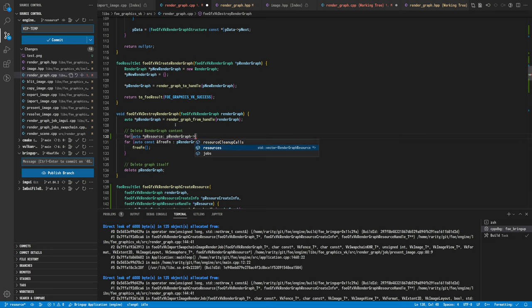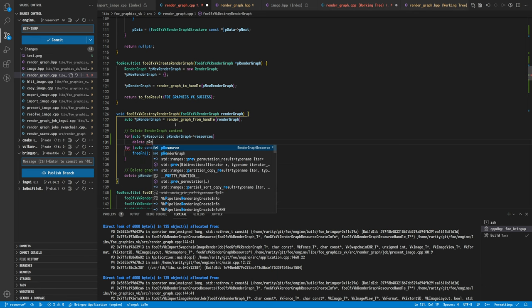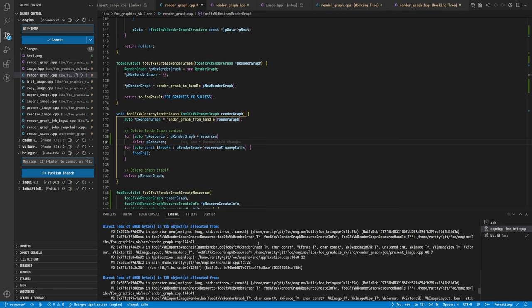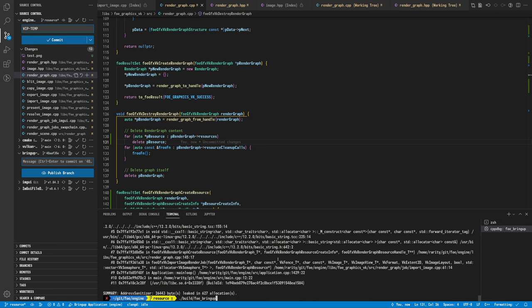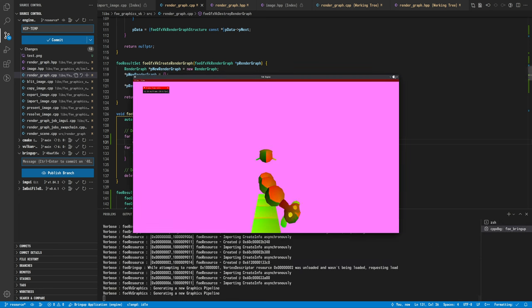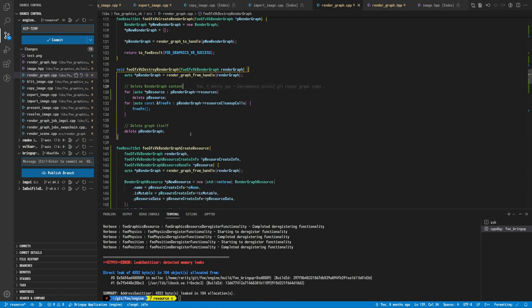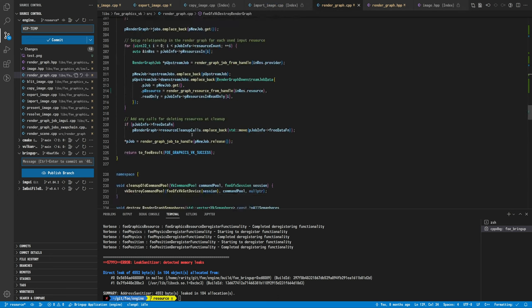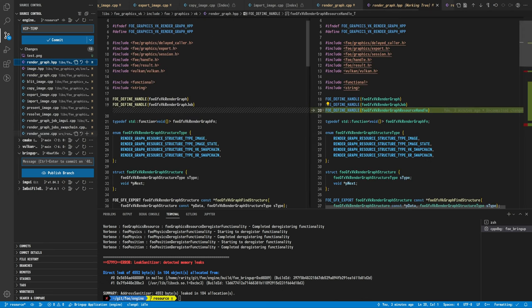Go through that, go through these. Delete the resource. And then we're back to just XCB, which is great. Okay, now we're good on the memory leak stuff. So I'm just going to add this stuff as it is.